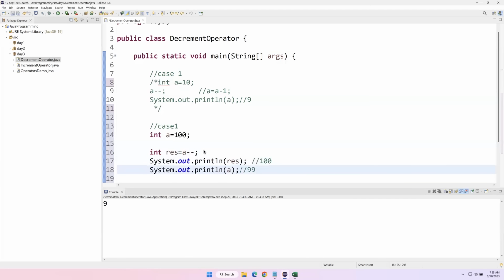So how? Because it is a post-decrement. What is a post-decrement? In post-decrement, first the value will be assigned to the variable, and then the decrementation will happen. So what is the current value of a? 100. So 100 will be assigned to result. So here we got 100. After assigning, then the decrementation happens. Now a becomes 99. So when I print the a value, you will get 99. So the same formula is also applicable here. So this is post-decrement. First the assignment happens and then the decrementation will happen.